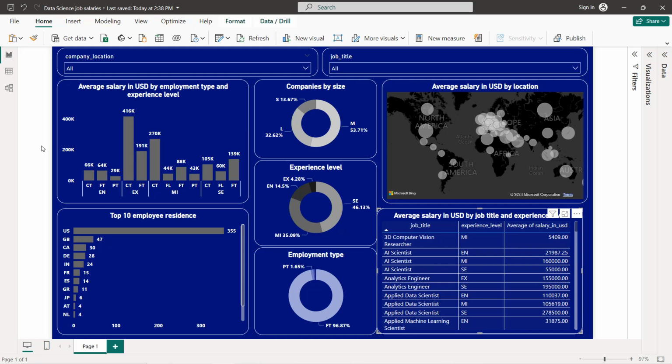In this video, I'm going to create the following interactive dashboard, which is about data science job salaries. As you can see here, we're going to create many charts. We're going to start by creating filters, company location, and job title. Next, we're going to create three donut charts. We have companies by size, experience level, and employment type.